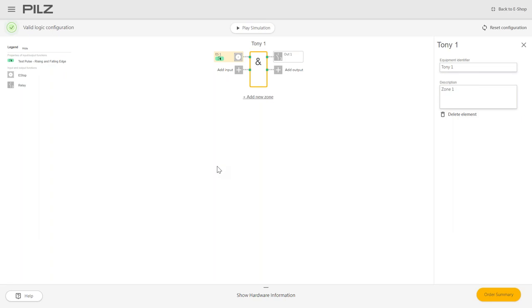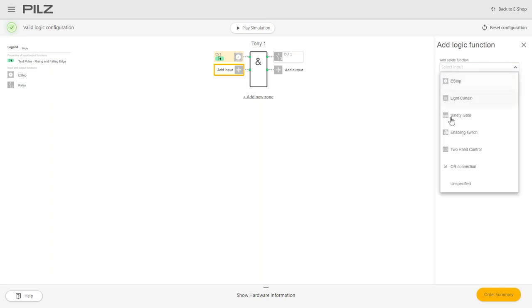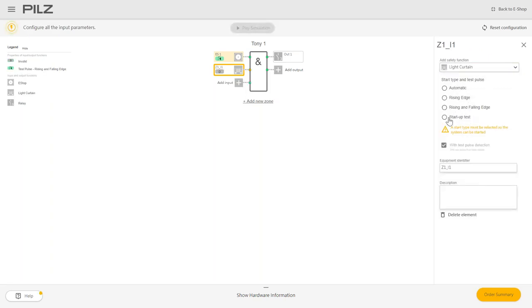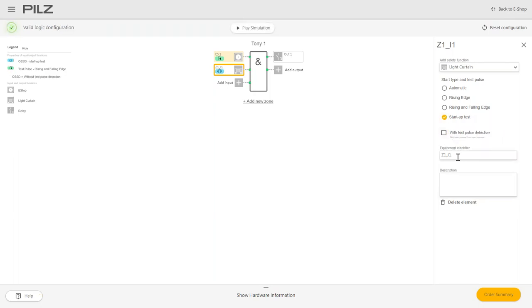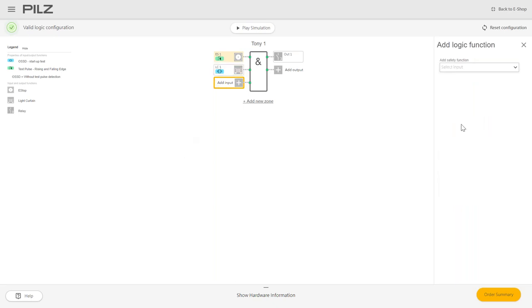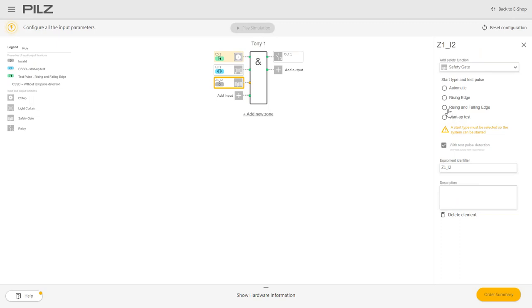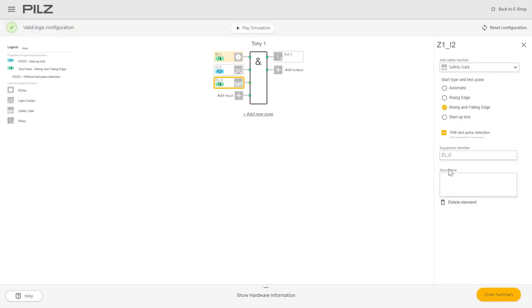I'm just going to say zone one, just to give you an idea. So let's add a few more inputs and outputs. We click on the input, and we get a selection down here. I'm going to choose a light curtain with a startup test, LC1, and just call it light one, and click away from it. So there we see the light curtain. Let's add one more input here. Let's say safety gate with a rising falling edge, test pulses. I won't go through any more equipment identifying and description. I think you get the idea. And there we see it's showing we've got a safety gate with a rising falling edge.